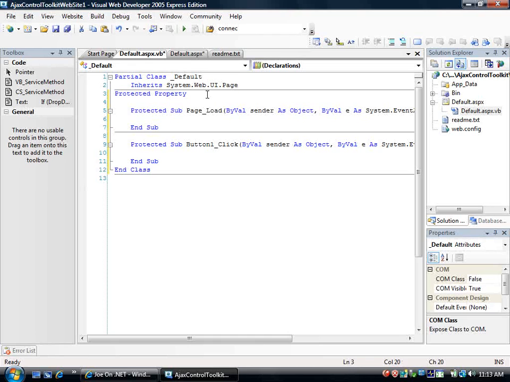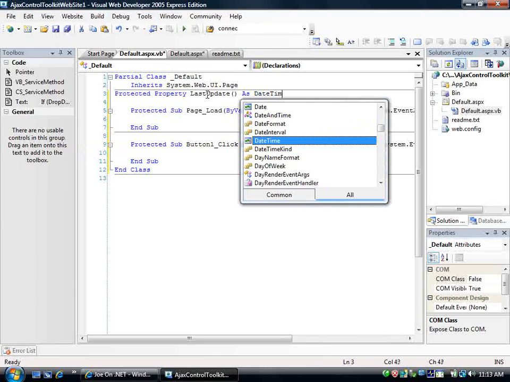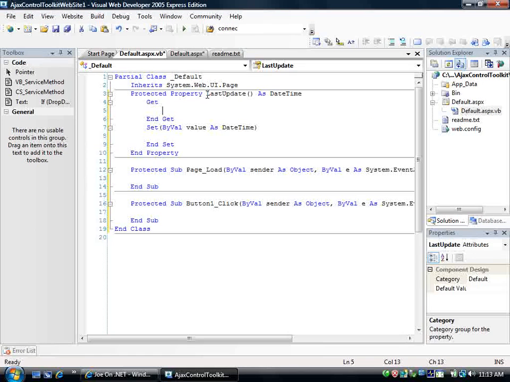So we'll say property protected last update, which is of type date time. And in our accessors, the first thing we're going to say is on the client, we're going to store the date time as a view state element.